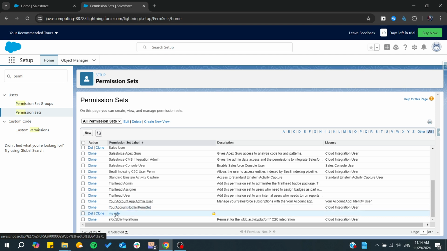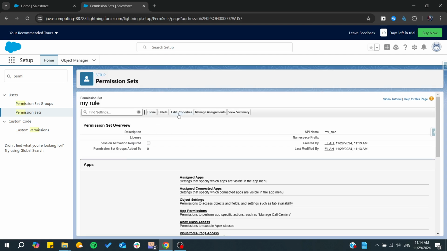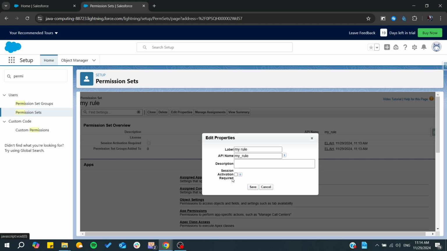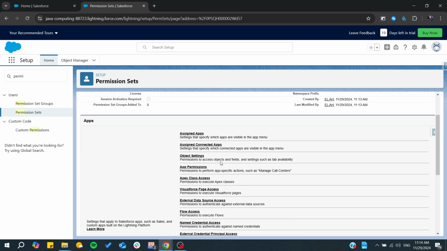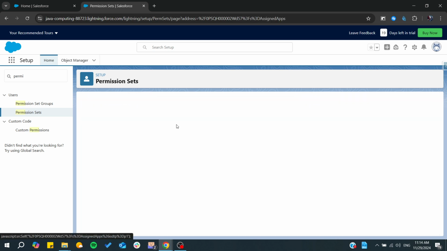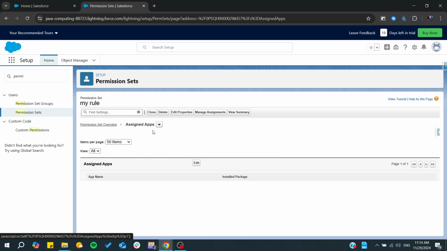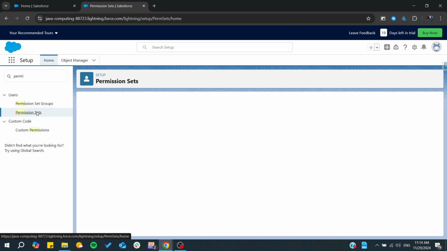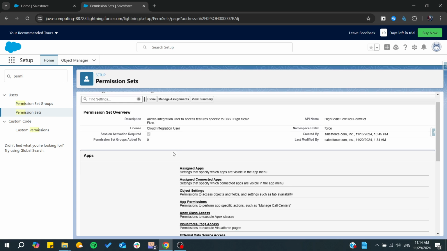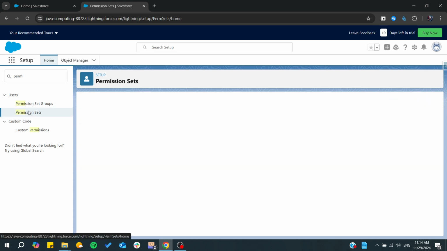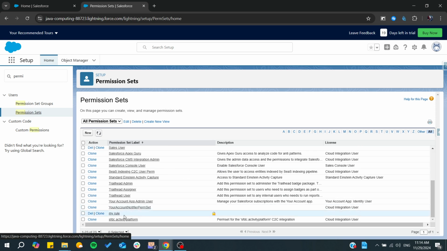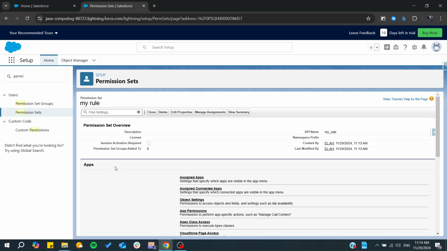So you will need just to click on it, and from there you can click on edit properties, and you can start adding your modifications, and you will be able to edit it. So as you can see, those are for example the assigned apps, and from here you can add the apps that you would like and configure and set up your own permission sets. So you just click, and as I said, you will need just to go to the apps, for example, or any parts, and you will be able to start modifying your permission sets in Salesforce.